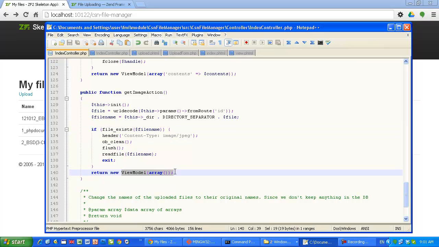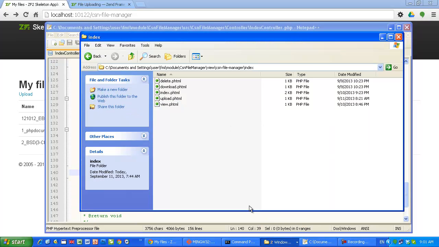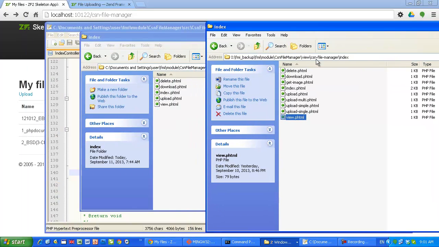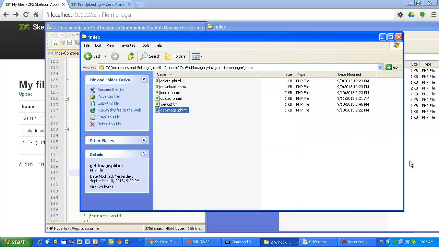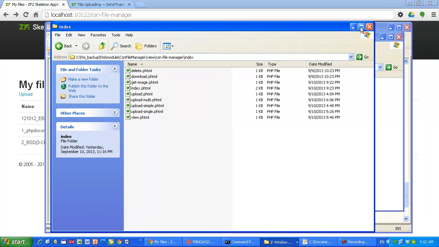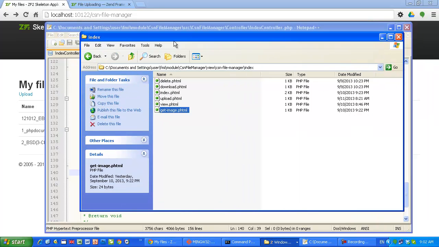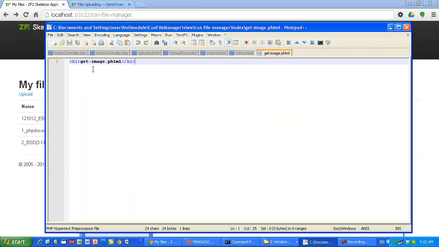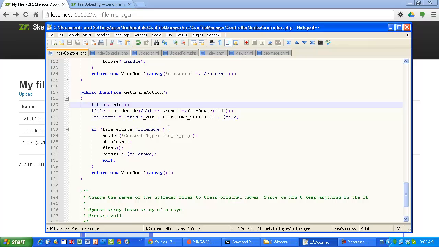View image get image. Let me create the view for this action anyway, because for each action, as you know, we have to have an appropriate view. Okay, we don't say much here, as you can see, because hopefully we will never get here. As I said, you can put something clever here. For example, the file you're trying to get is not there. Okay, let's see now if that works.